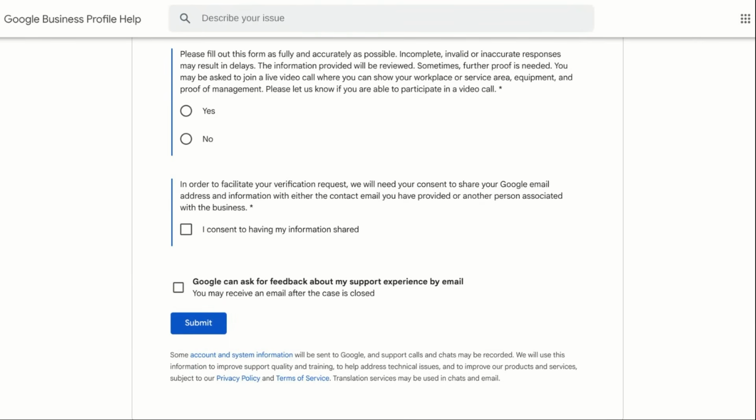and Google will review your case and get back to you in a few working days, either to ask for more information, or to give you additional verification options such as a live video call, or to say, hopefully, we've now been able to find enough information to prove that you should exist on business profile and therefore you're now verified.